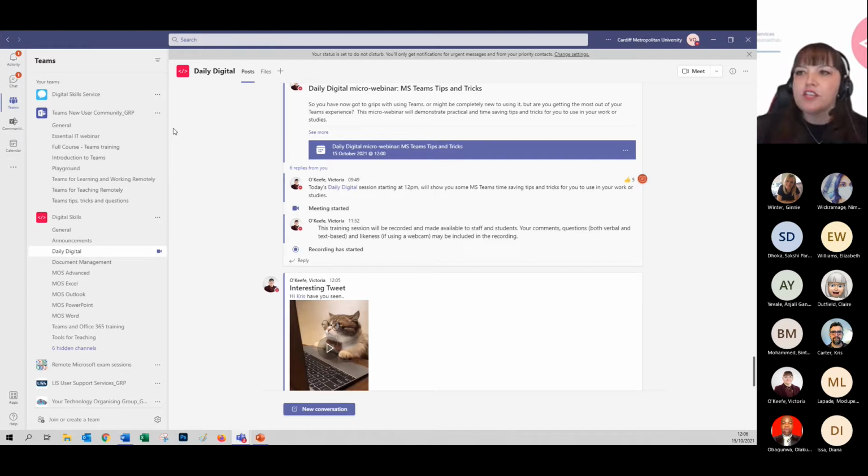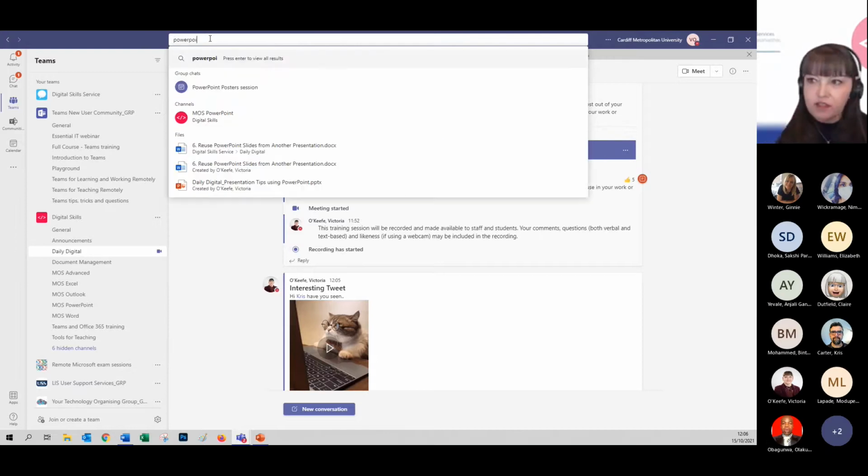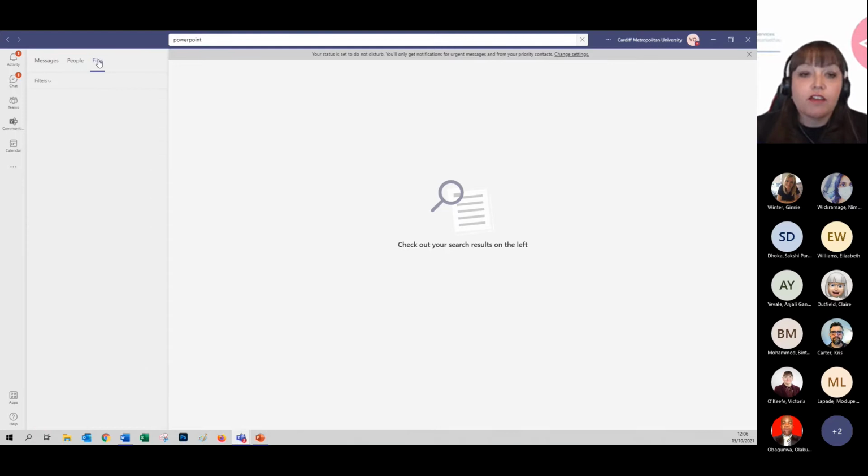Sometimes it can be quite overwhelming to receive lots of messages, and you might not remember where a certain message or a file is. So you can go up into the search box and type in what you're looking for. I'm just going to type in PowerPoint and press the Enter key. And it will search for PowerPoint within my messages. And also I can search for files.